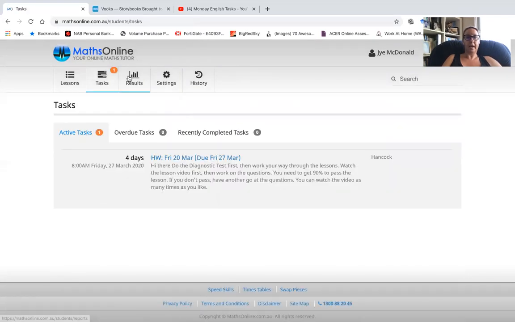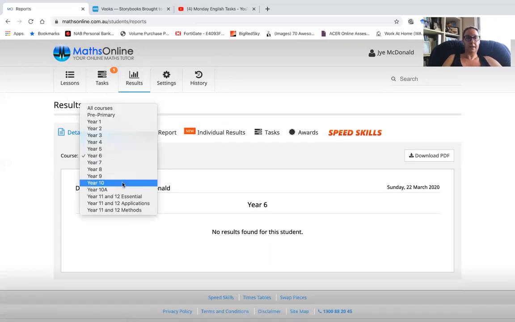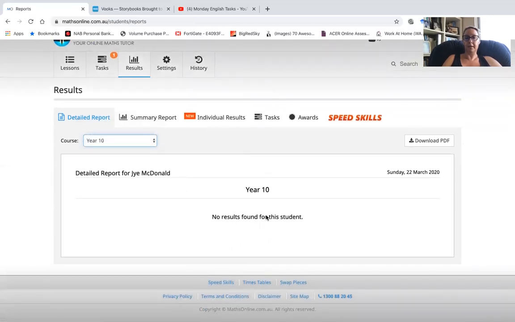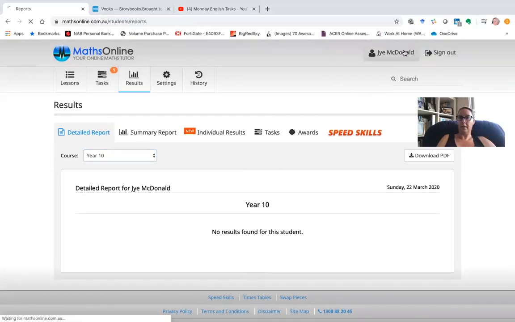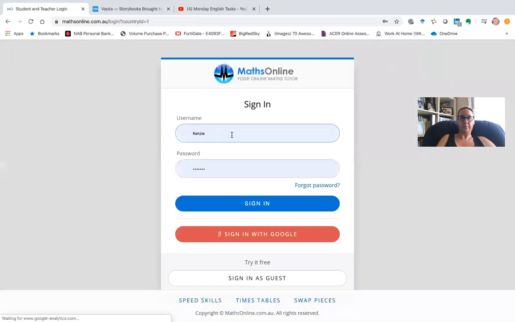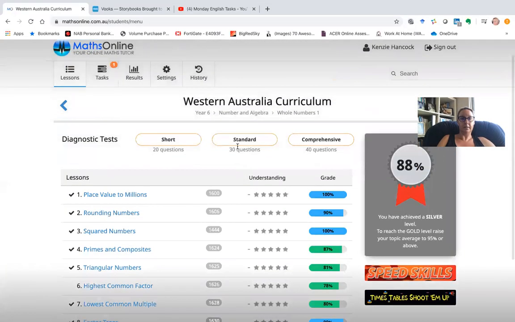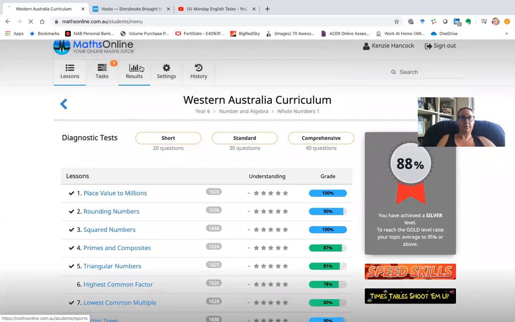Once all of the tasks have been done, he hasn't actually done anything yet, but there'll be a list of results down there that we can see. So we can actually see how many attempts a student has done. Hang on a second, I might show a different student. Yeah, I'll show Kenzie's. Okay, so you can see Kenzie here. These are the tasks that she's done. Okay, let's go into her results page.